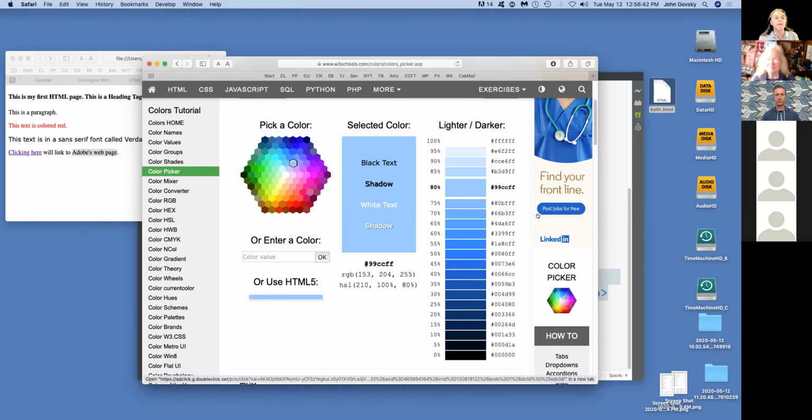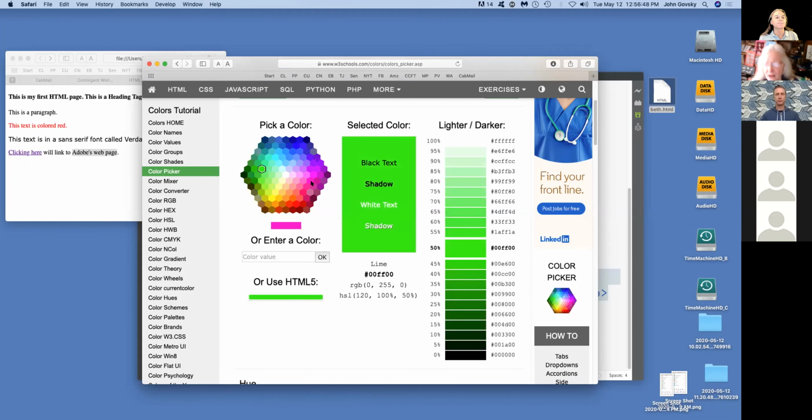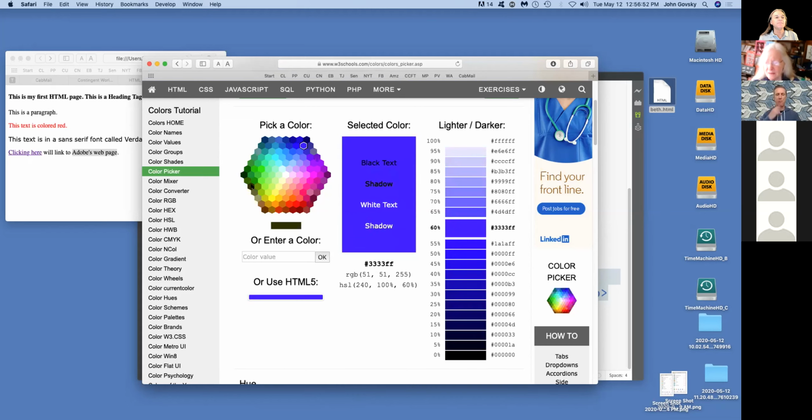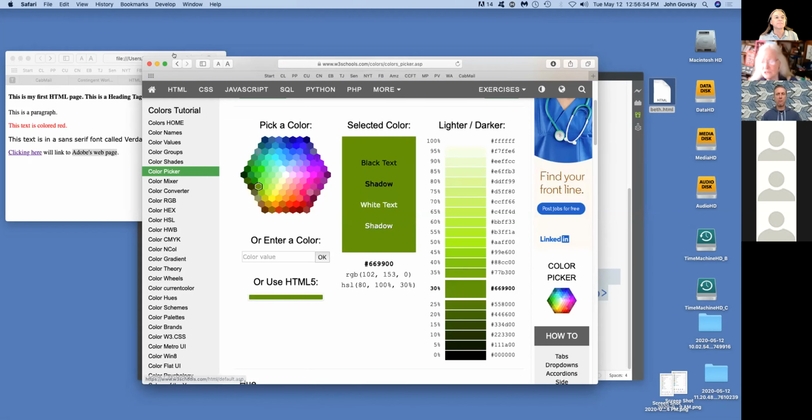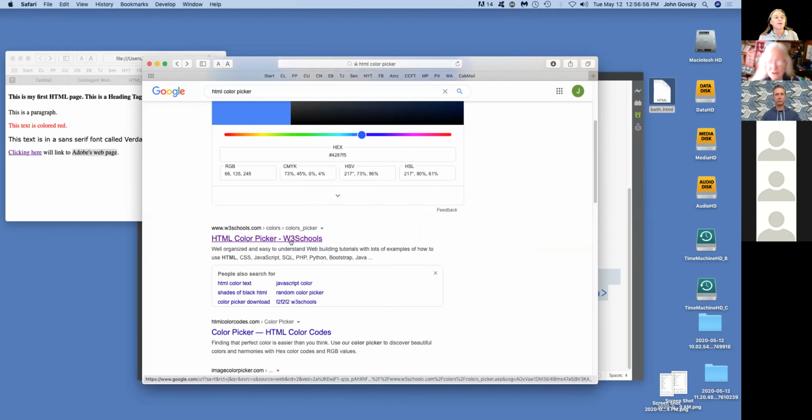Is that helpful, Beth? Yes, because they're going to be picking a color to put in the code that they like. So they need to know where the color pickers are, and that they're going to be changing their hex code.